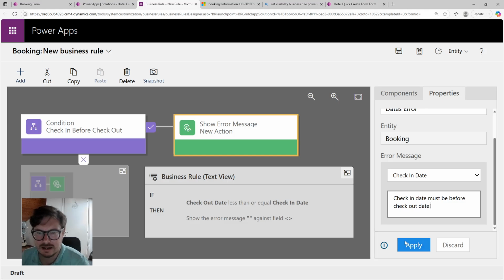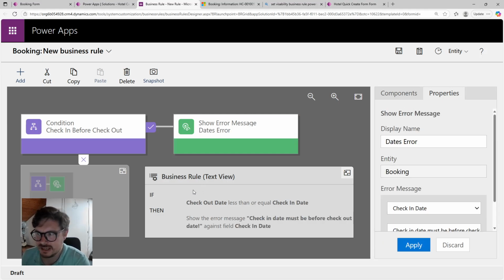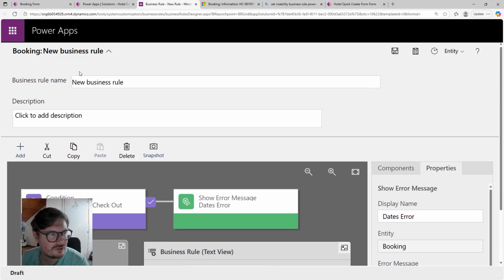We then click apply, and then you see here we have a business rule text view which explains what we did in text. So if check out date is less than or equal to check in date, then we can show this error message against the field check in date. Then we should change our business rule name, so we can have dates check. Description we'll leave for now, and then we'll click on save the rule.